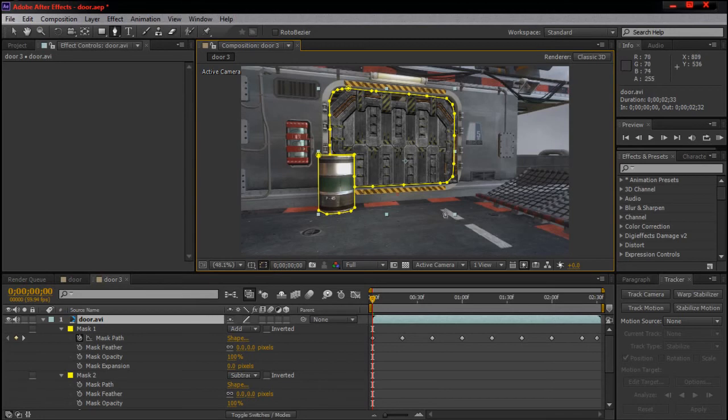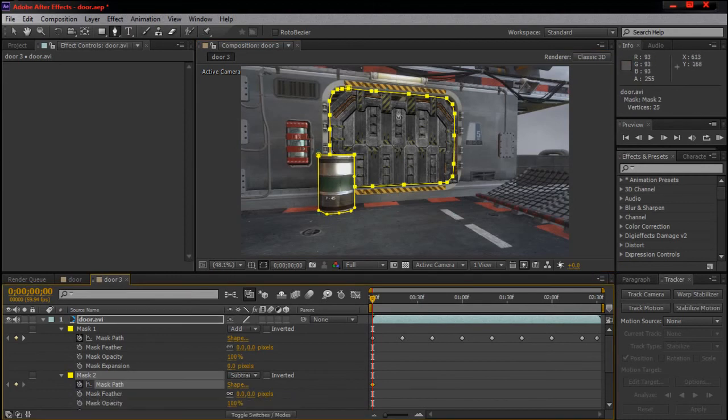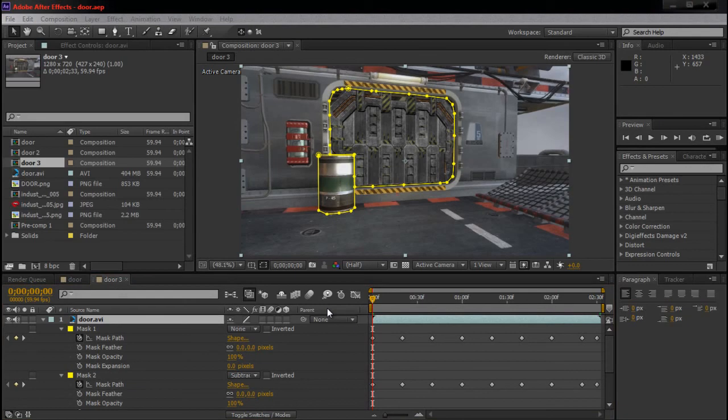So, what you want to do again is hit keyframe on the mask path, and we're going to track this one again. So I'll be right back when it's done. Okay, I'm back. It's done. Camtasia crashed on me.